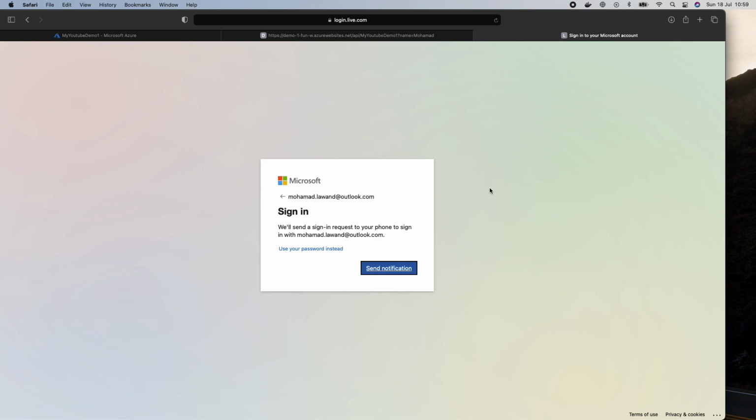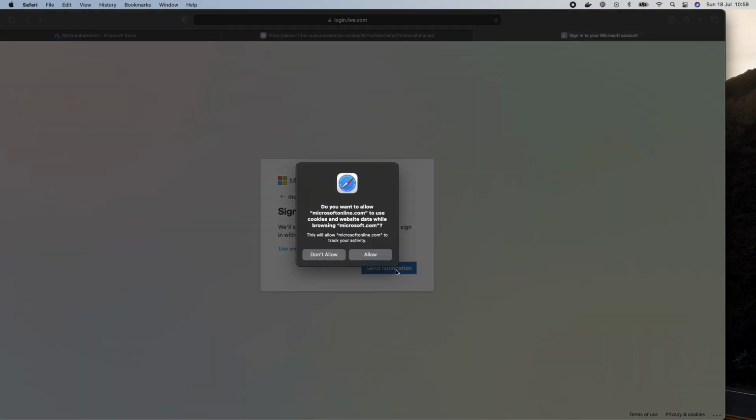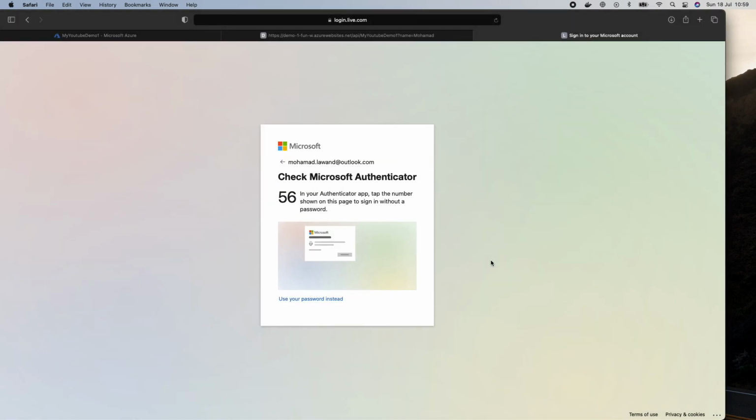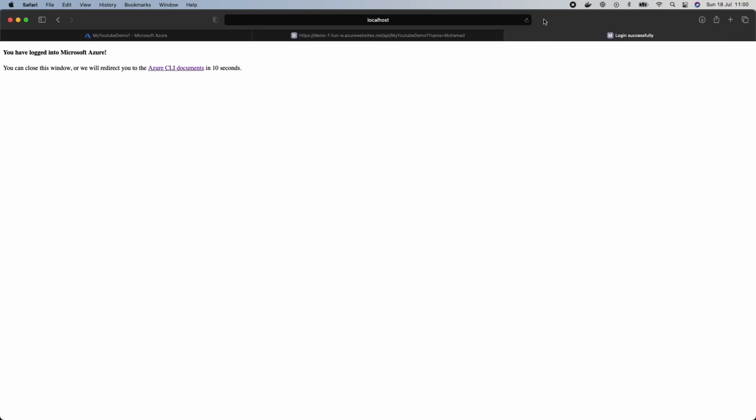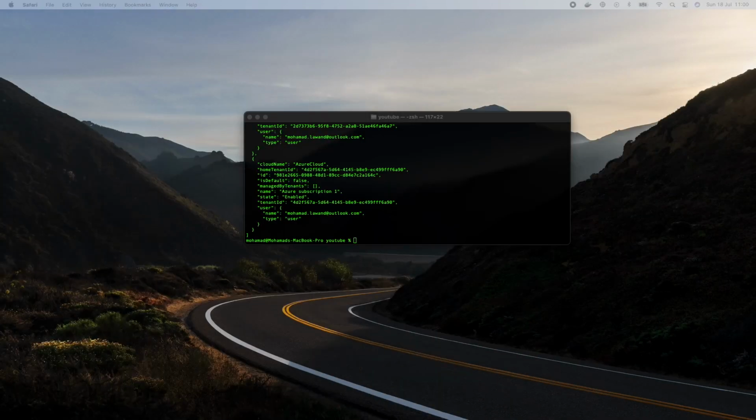Let me accept this notification, send notification, yes. And now it's going to log in. It's going to give me a message that I can go back to my terminal. Perfect. Now it's telling me that I have logged into Microsoft Azure, and I can close this window. Great. Let's close this window and go back to the terminal. As we can see here from the terminal, I have automatically been logged in.